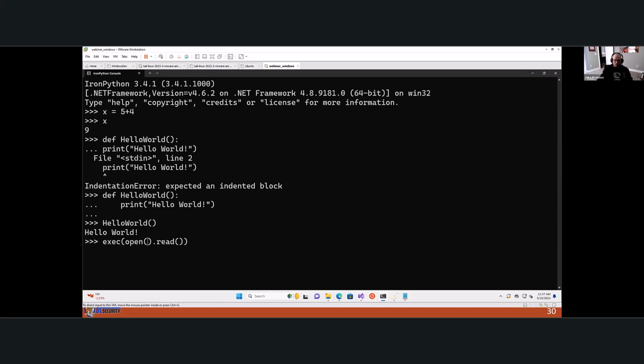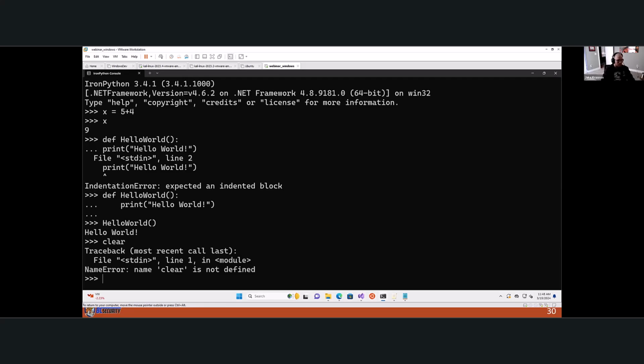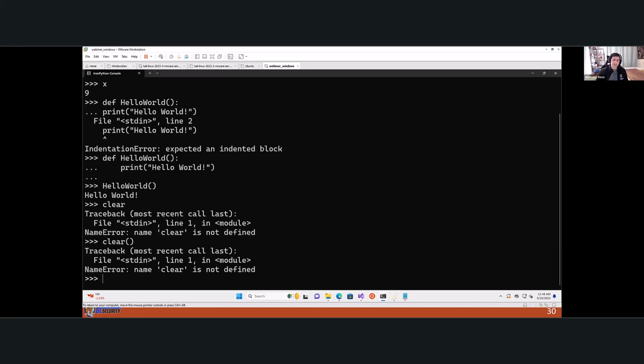Oh, someone asked if you can clear the screen. Yeah, you can just type clear. You're not in a... because it's the IronPython console, I don't think you can. I thought you could. Okay, never mind. So maybe not from the Python console.